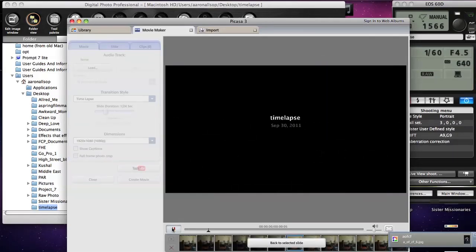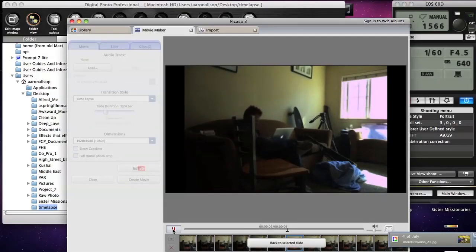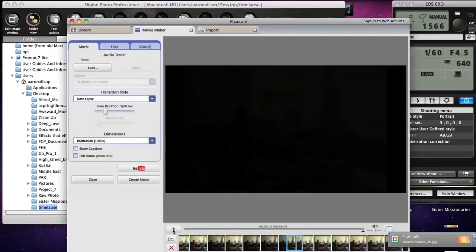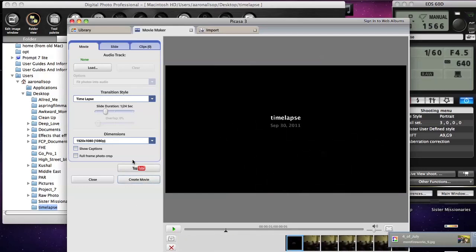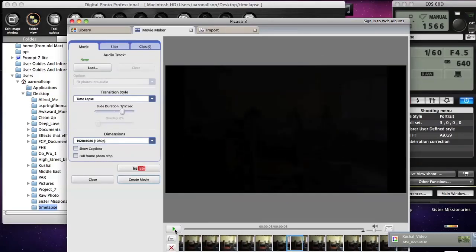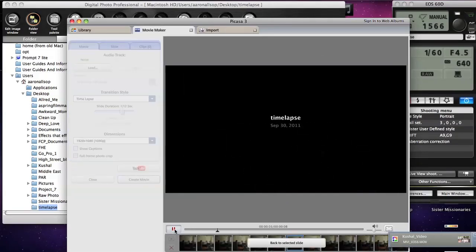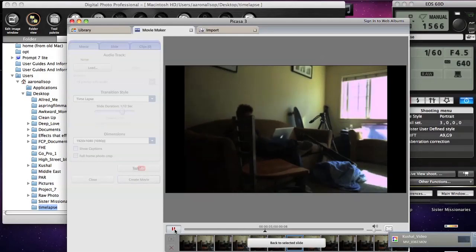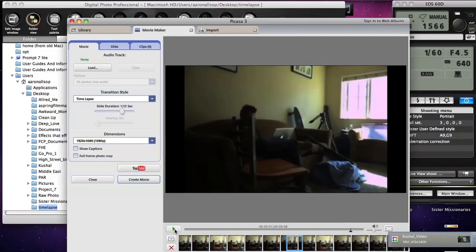And so this plays through every single frame, every single photo that was taken, and it plays it back at 1/24th of a second, or 24 frames a second. You can adjust that up here, bringing it down to 1/12th of a second, so you get a slower time lapse, and it just depends on what you want your end result to be. And then after you take a look and make sure everything looks how you want, you just go down and click where it says Create Movie. Pretty simple.